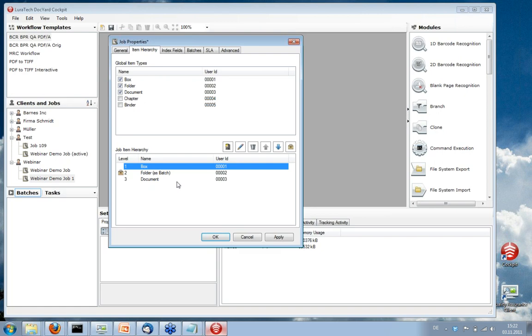And then maybe in the next step, somebody says, okay, I'll count and process the boxes now from that container. And in this example, we don't have the box as the batch item, but we have the folder as the equivalent of a batch. So every folder within a box would be processed as one batch. And I'm just mentioning all of this to emphasize that this is a very flexible system.